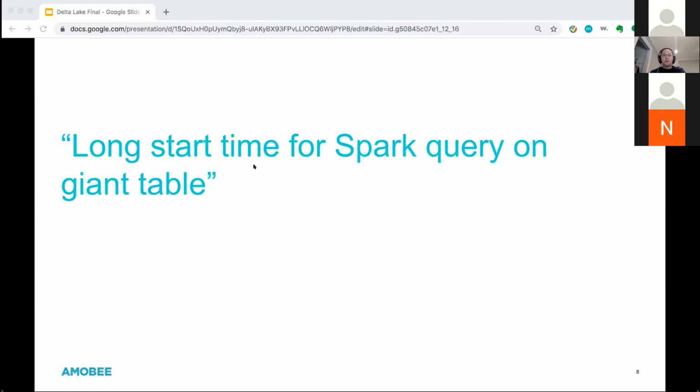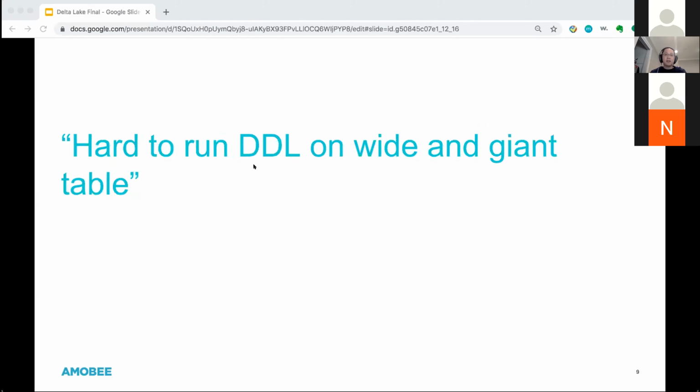There is a long start time for Spark queries on the join tables. How Spark works is, let's say a query comes in, and Spark needs to get a partition list from Hive first. Then it goes through those partition folders, scans all those files, and sets up an execution plan. This is terribly slow, especially if the table has hundreds of thousands of partitions.